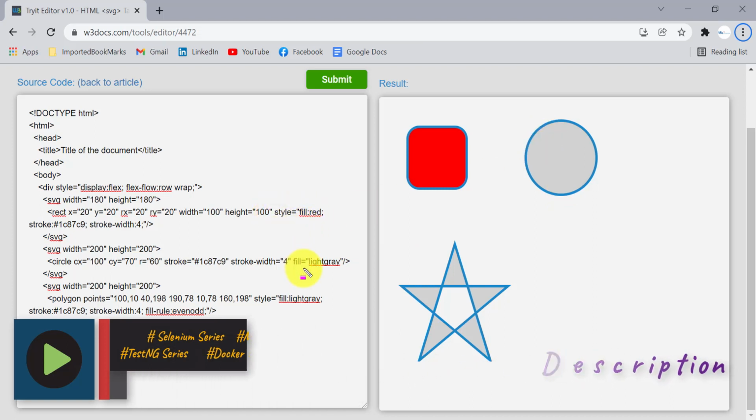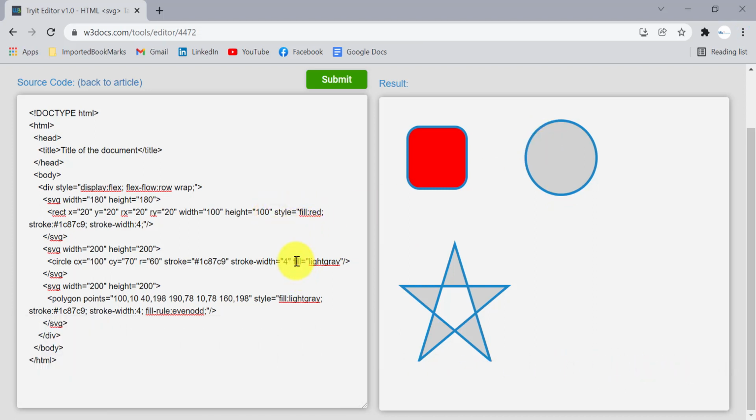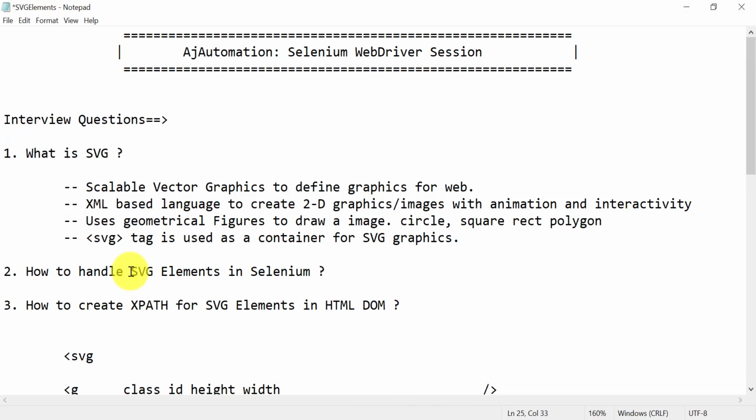And the same I can do for this circle as well. Instead of the style attribute, I am directly using fill equal to, let's say, yellow. If I submit it, it will reflect here. So this is just an overall idea about the SVG graphic images and how we can add them in your web page by using this SVG tag. You can have different geometrical images and figures, and you can easily change their properties according to your requirement.